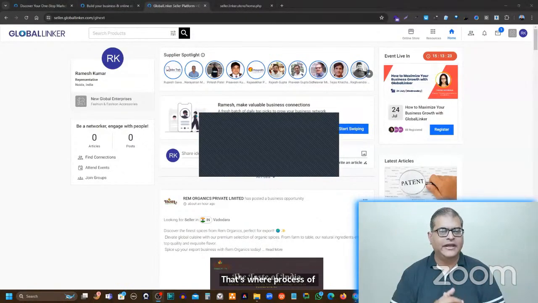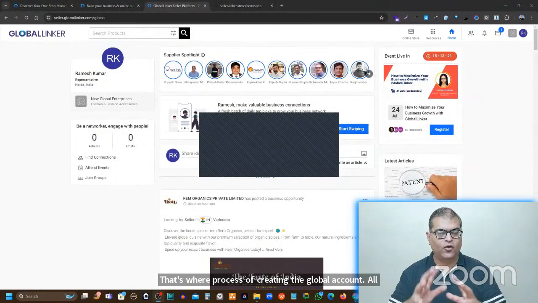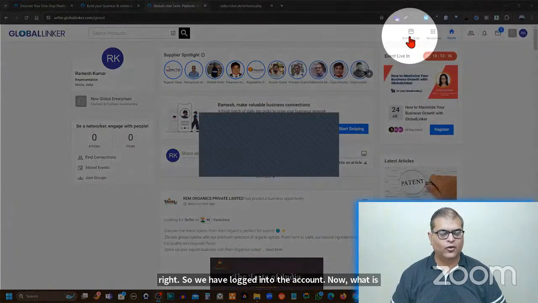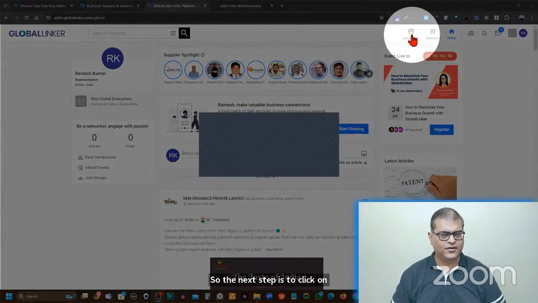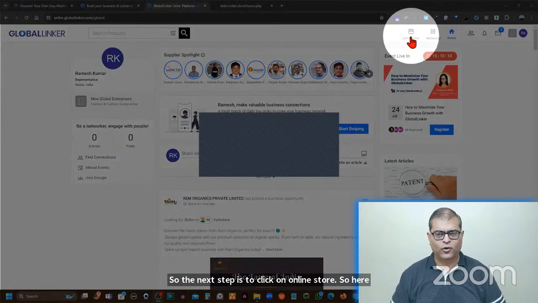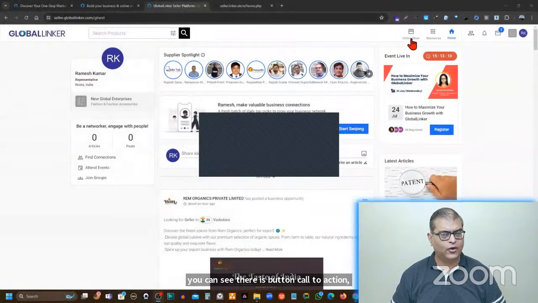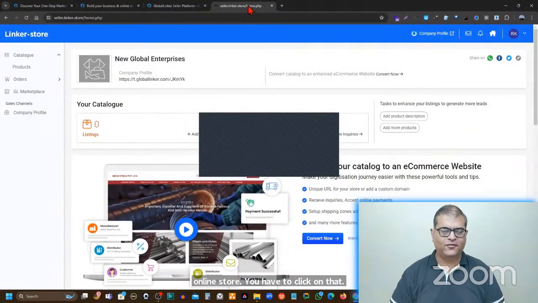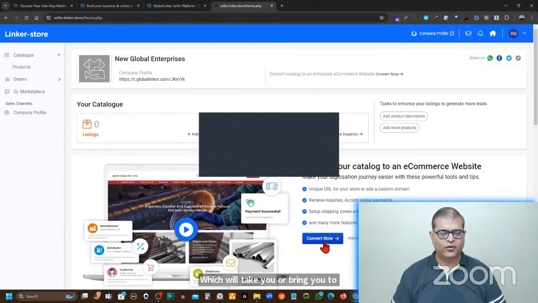All right, so we have logged into the account. Now, what is the next step? The next step is to click on online store. Here you can see there is this call to action button which says online store. You have to click on that, which will bring you to this interface. Now on this interface, you have to click on convert now.